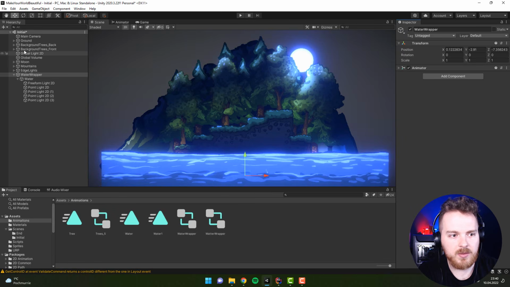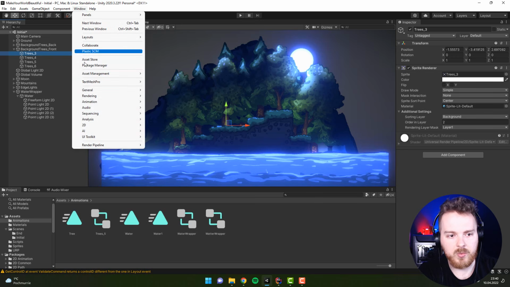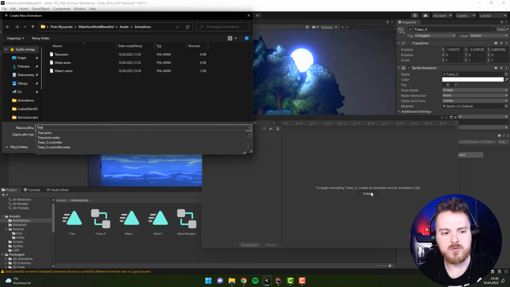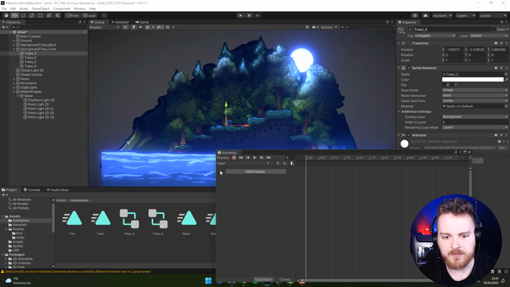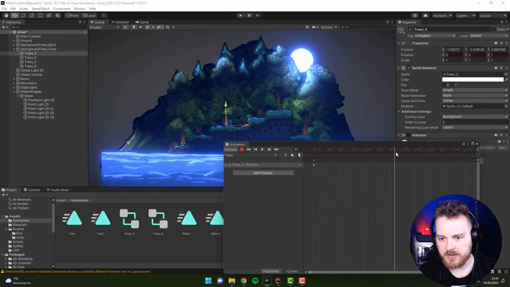Now we take the first tree in the front, whichever, this will work. We go again, animation, create, tree 1, and we do a similar thing just with the rotation. So I hit the record button, now we rotate the tree a little bit in the z-axis, 1 degree should be fine. Then we go to -1, and then at the end again to 1.